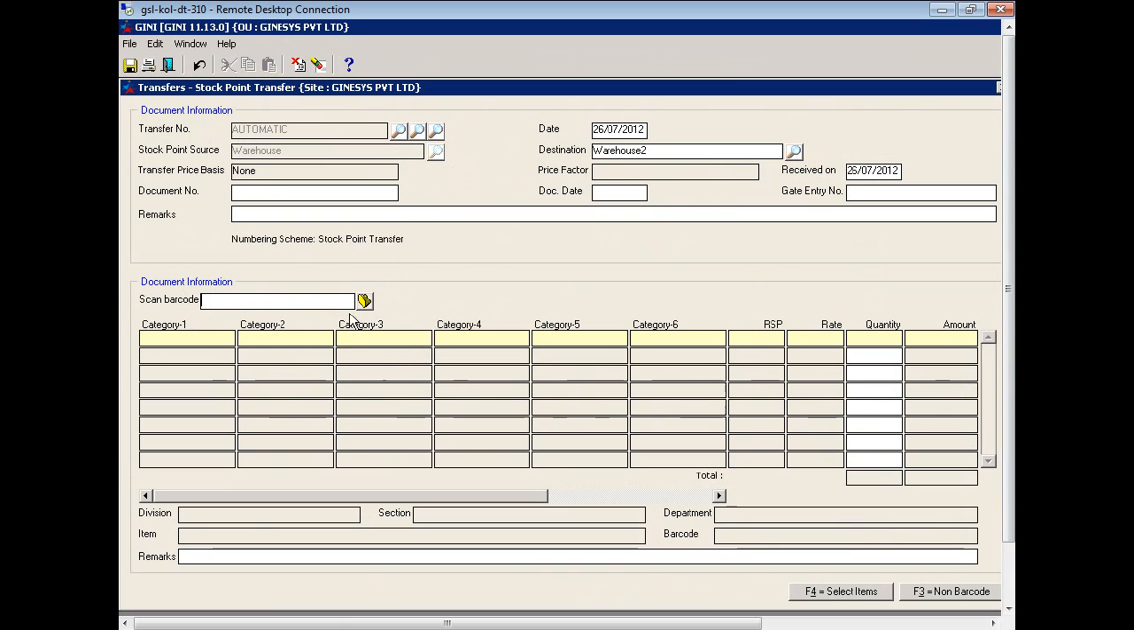So this message, as you can see, appears as soon as I scan the item, and thus it will avoid the frustration that would be caused otherwise if the user had scanned all the items and then clicked on save and then got this message.